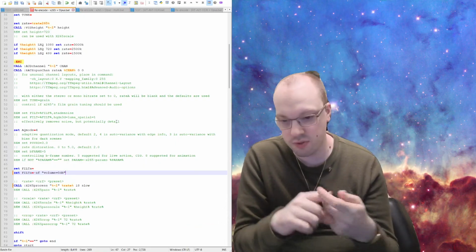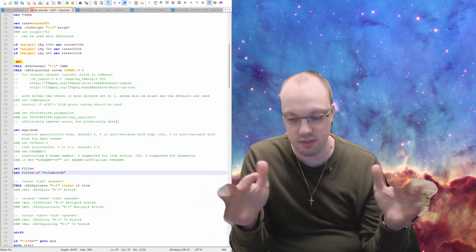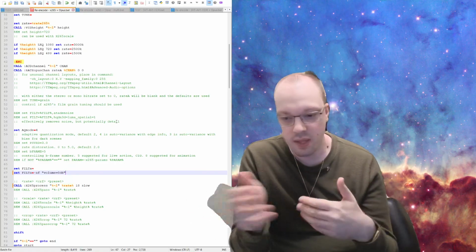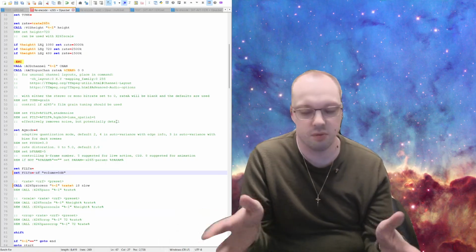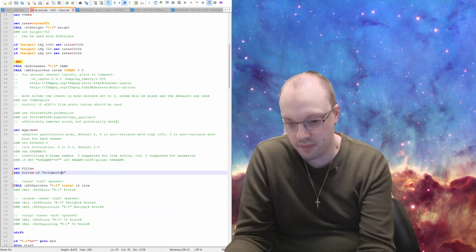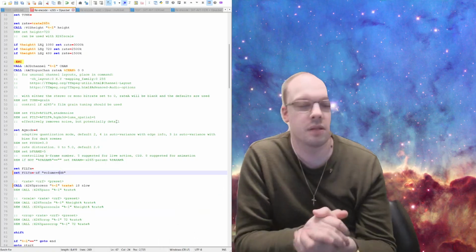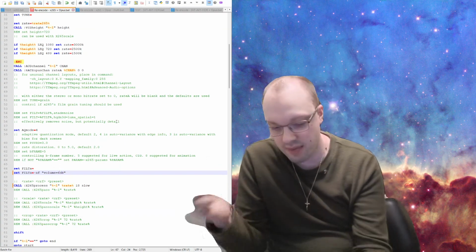-af for audio filter. Then you're identifying the filter in the quotes there, volume, and by default it's right now 0 dB, so it would be no change. But maybe it was down by 6 dB, so it's like, okay, amplify it by 6, and that will get read in later.